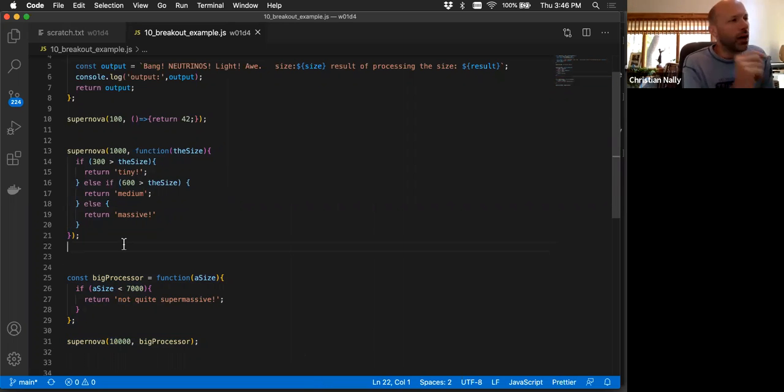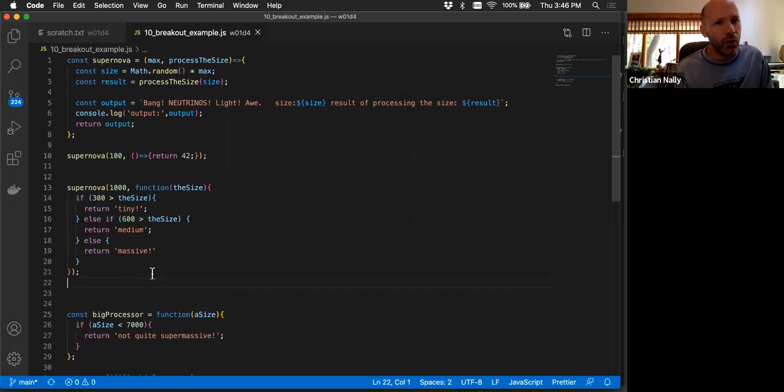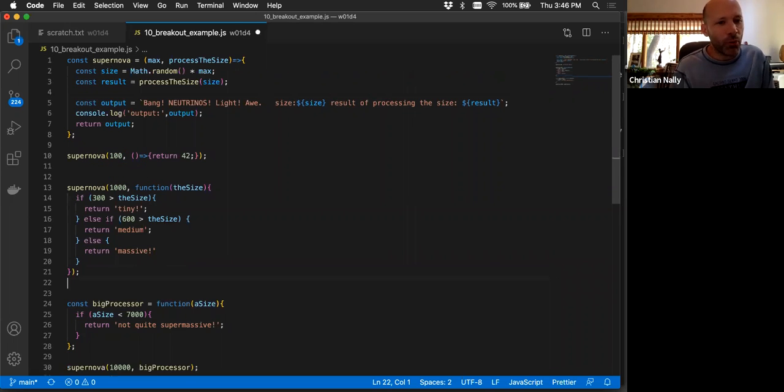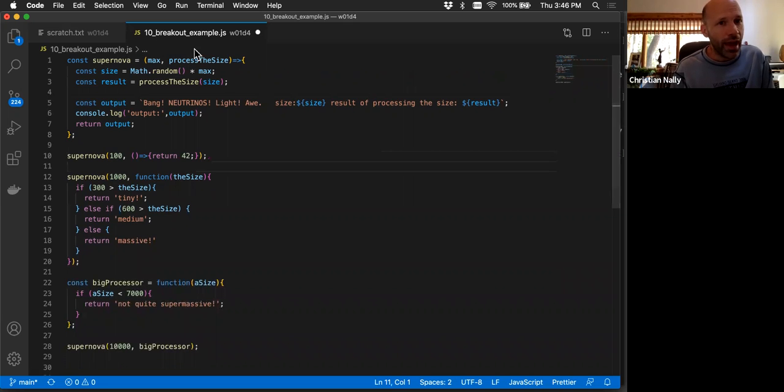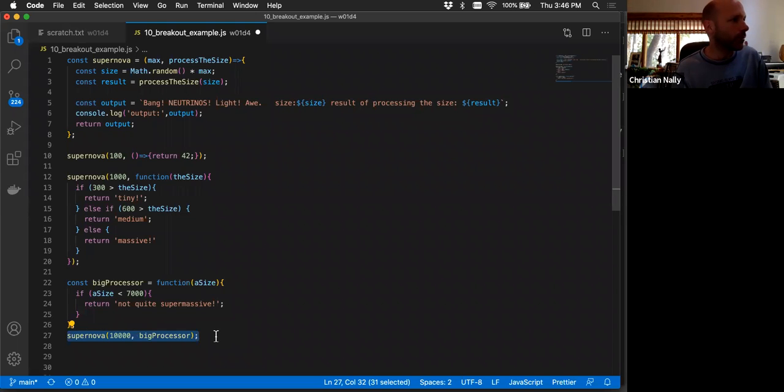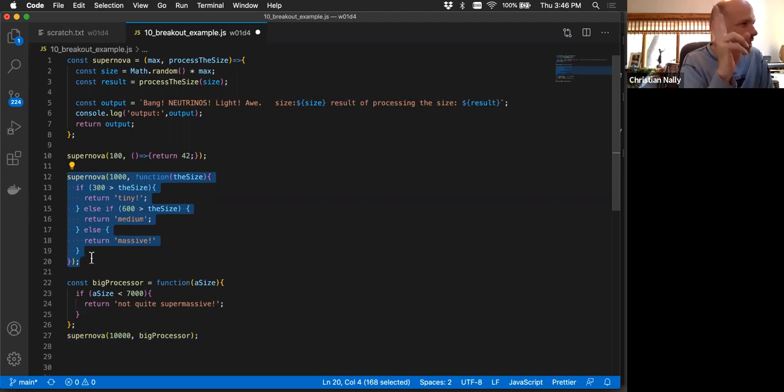But the thing that I'm really trying to drive home here is that when I say the word callback, what I mean is that that's the parameter of a function, and the parameter itself is function valued. Doesn't matter whether you're doing it this way or this way, that's still true, right? Here I am calling supernova, where the second parameter is a function value. Both syntaxes are the same concept.